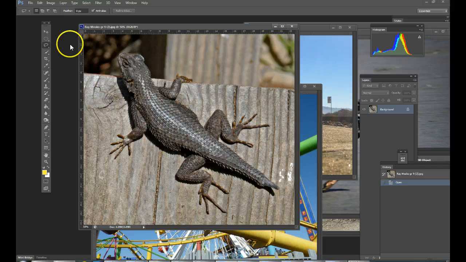The lasso tool looks like a rope, like a lasso, and what it does is you just draw around your object, okay? So you can come in and you can draw around it, but you have to be very, very precise and perfect, so it's not the ideal thing to do. So I'm going to come in and draw around this guy, and I'm going to do it kind of poorly.